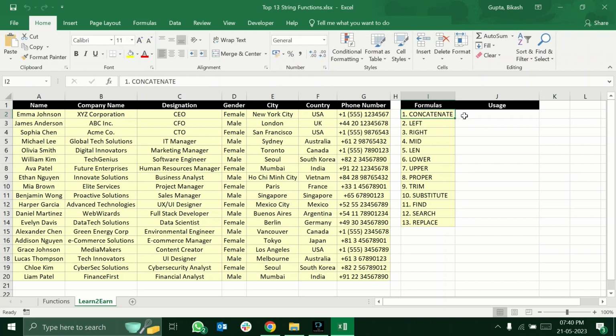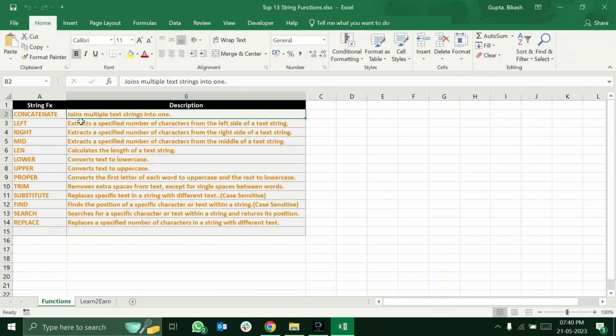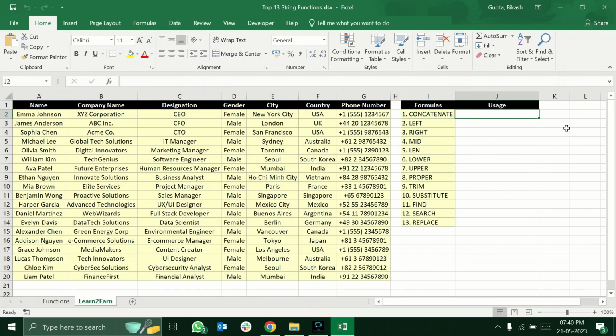The first one is the concatenate function, and this joins multiple text strings into one. What does that mean? Let's see it in action. So we type equal to and concatenate, down arrow and tab. So it says what is our text one. First text should be, let's say we want to concatenate these two strings, name and company name. So this one is the first text, followed by a comma, and then text 2, text 3 it goes on.